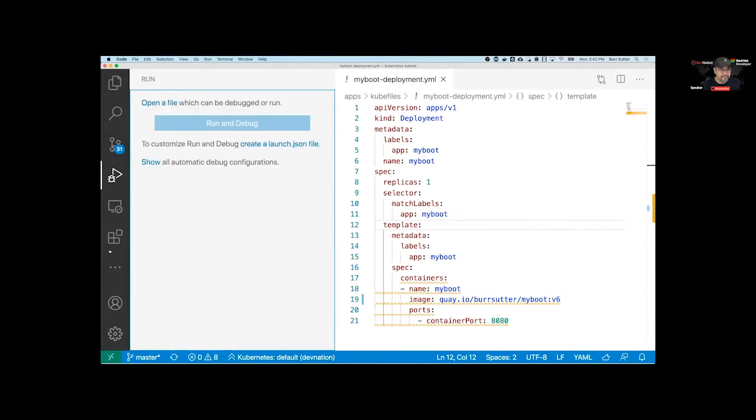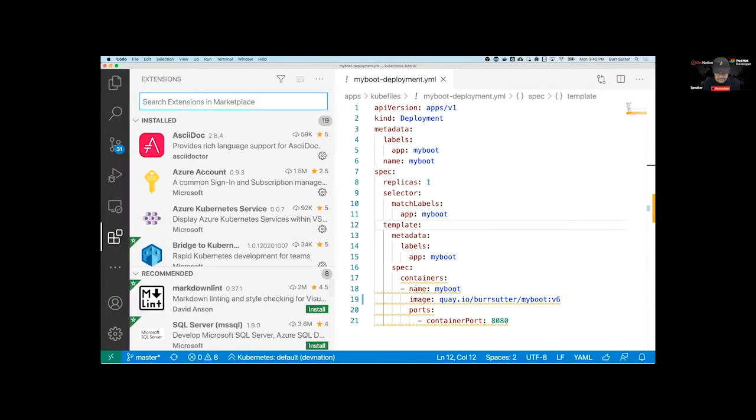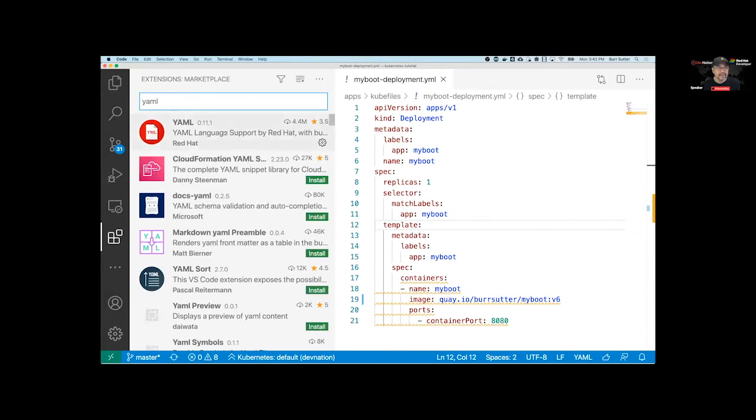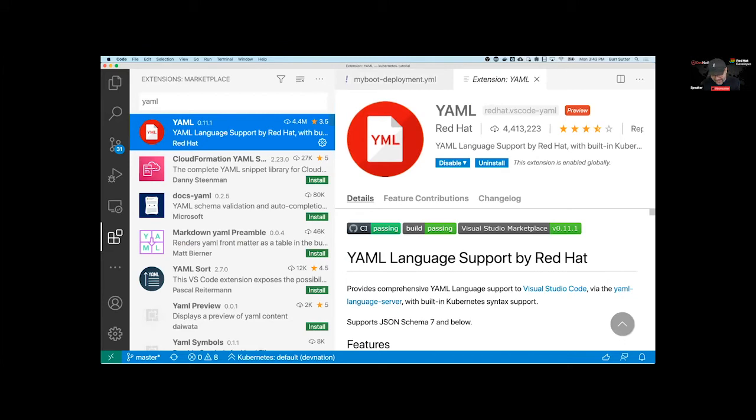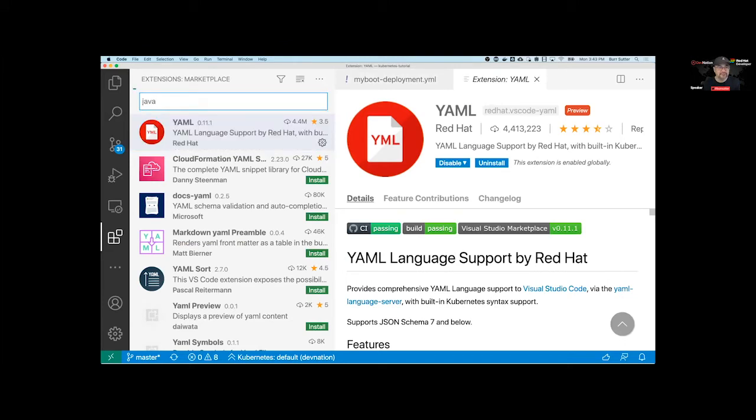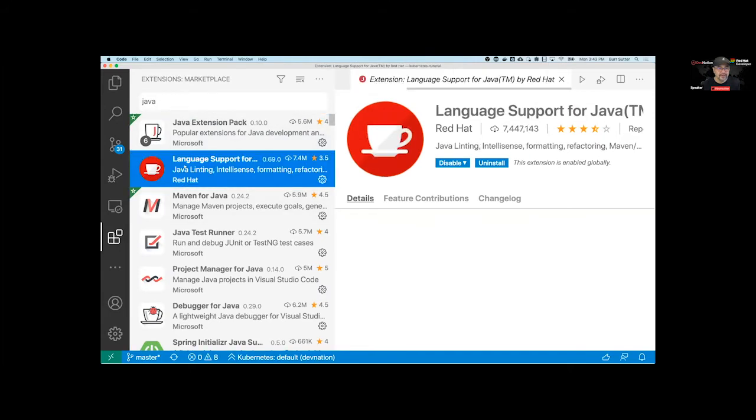Okay, not that one, this one. Okay, the YAML tool. Red Hat, by the way, provides a YAML tool, which also helps you validate your YAMLs, which is nice. We also do the Java tools for Visual Studio Code out here as well.